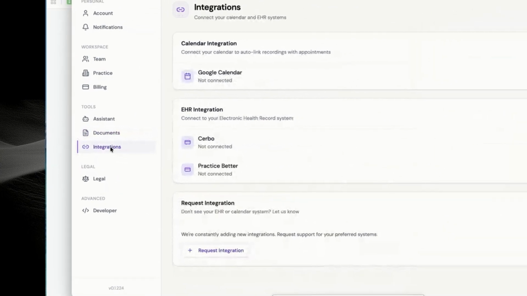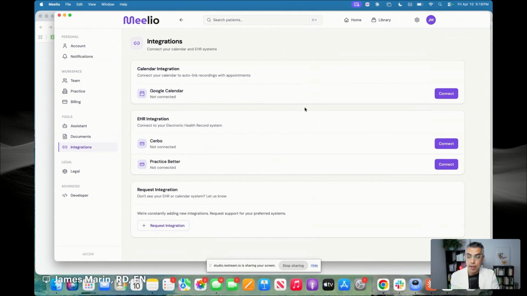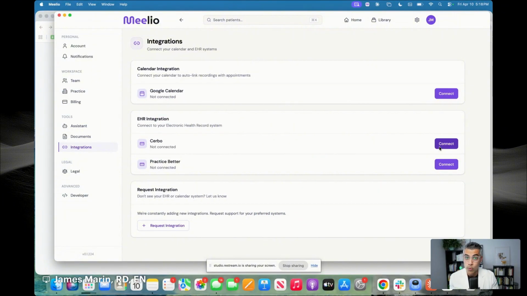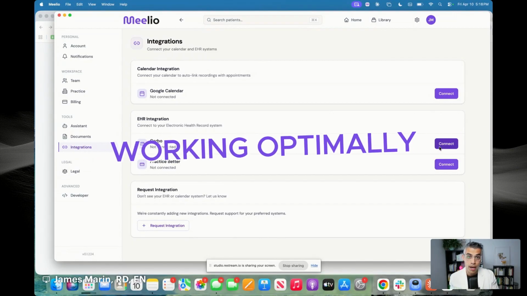Integrations will also be very, very important. I've already connected my Google Calendar, but that is very simple to do. And here we show you those steps. Cerbo or Practice Better, again, very simple to do. And we give you the exact detailed steps on how to do that. So everything is synced, everything is connected the way you want it to be connected. And that is going to make sure Meelio is working optimally for you.